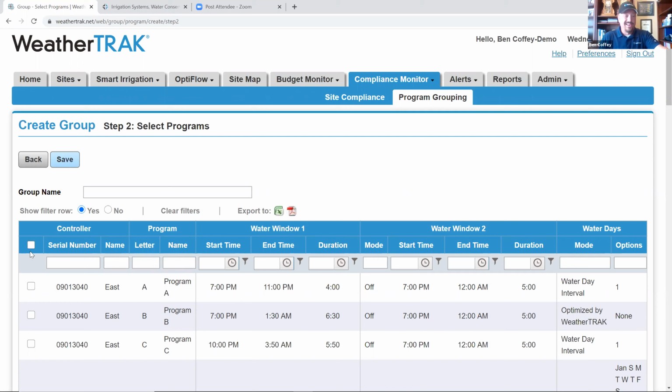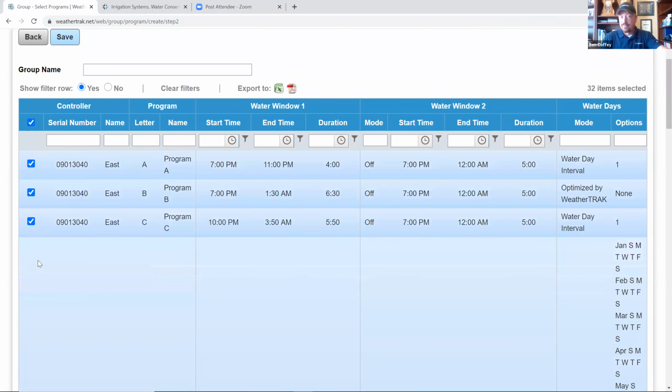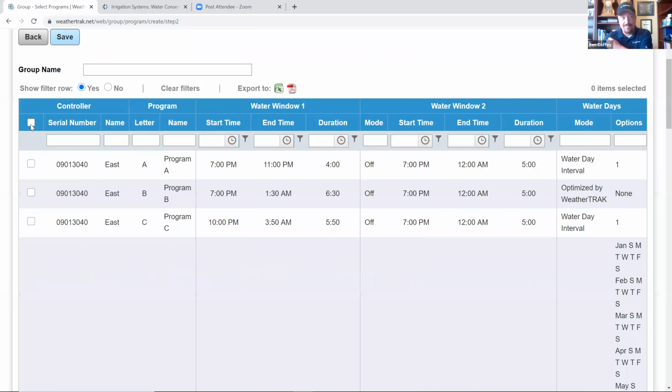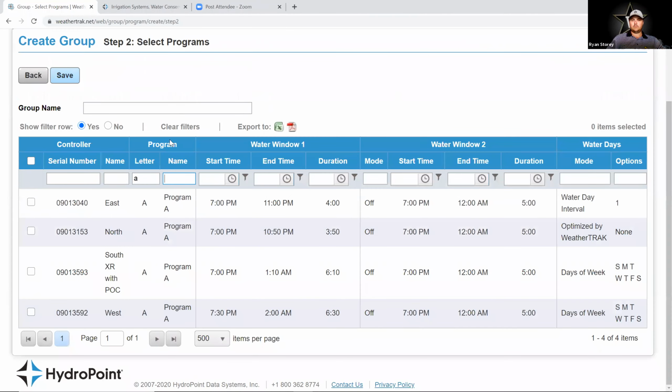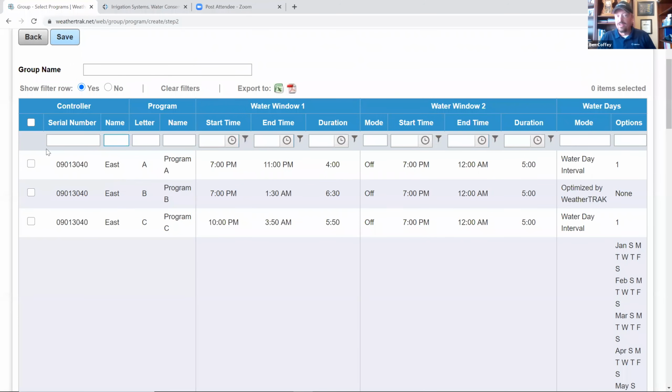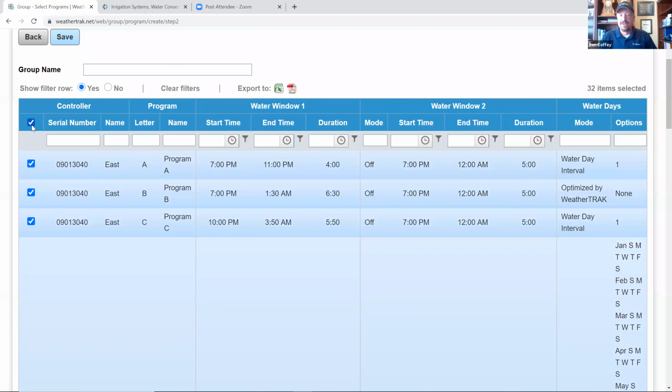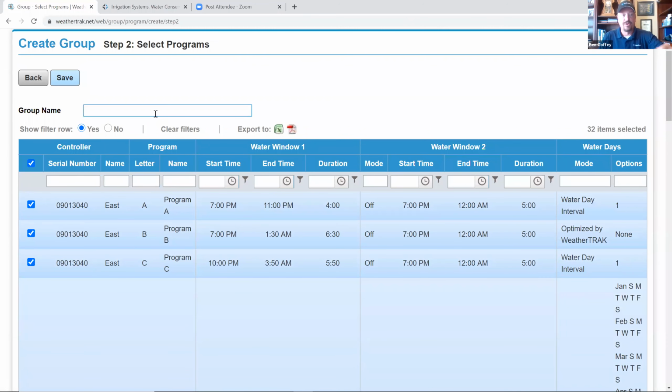So I can select the programs by program. If I have all of my turf on program A, right? On every controller, I have my turf zones on program A. I can use those filter tools and filter out all of the programs that aren't my turf. We're just going to say, for the sake of argument, that I want to change all of my programs. So I select all of those programs, and we're going to call it all programs. We're going to save this program group now.